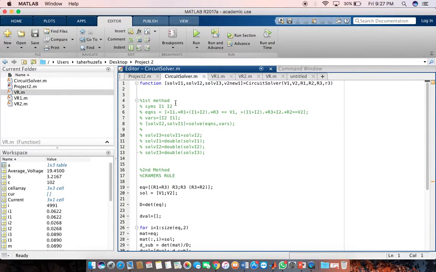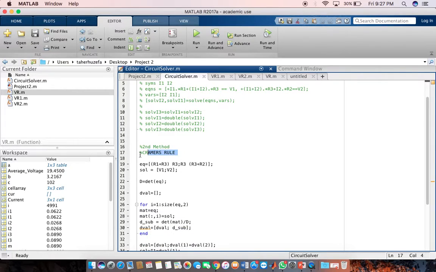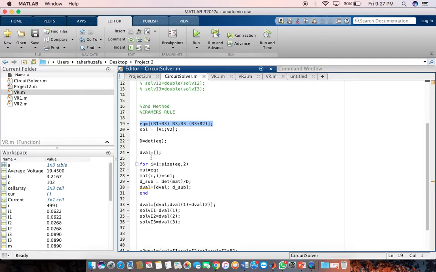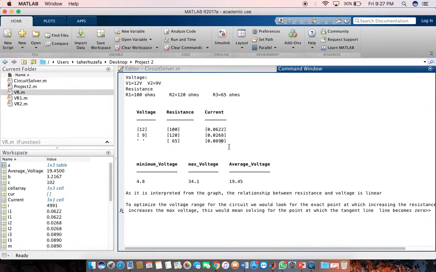Now there are two ways of solving for I1, I2, and I3. One is using the function solve, which involves a system of two equations and then using solve. Another is using Cramer's rule. Cramer's rule is that R1 and R3 share a common coefficient, and R3 shares another common coefficient. Let's say this is X, which is I1, and this is Y, which is I2, again I1 and I2, and this is the solution, which is equal to V1 and V2. What we do is find the determinant of this, and let's say this is the determinant, for example.